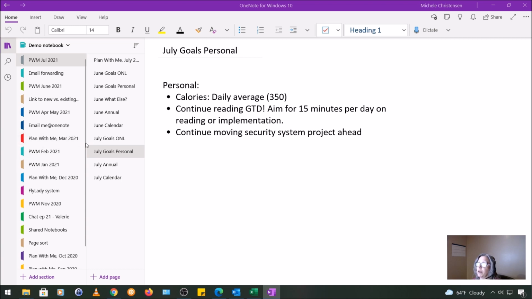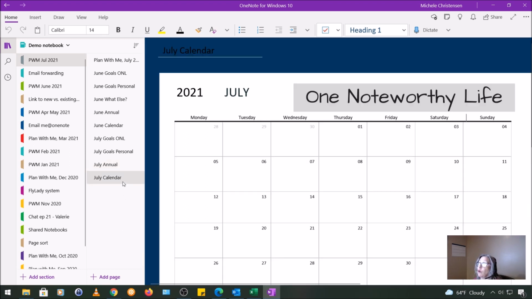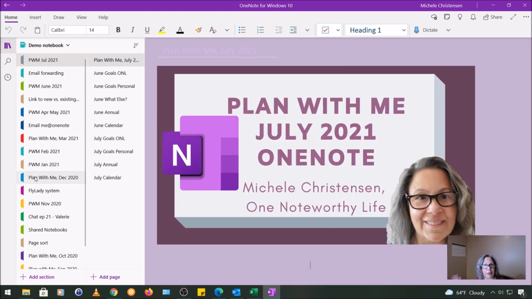Now I'm going to look at my July annual plan, and I have nothing scheduled. So again, this is what I thought I would be doing in July when I set the year up, and at the beginning of the year, things were just very unknown. So I have nothing this month, and that's completely fine. I can always fill time up if I have extra time, so that's never a problem for me. And then finally, I have a July calendar all ready to fill in with good things that happen each day. So that's it. July's all set up.